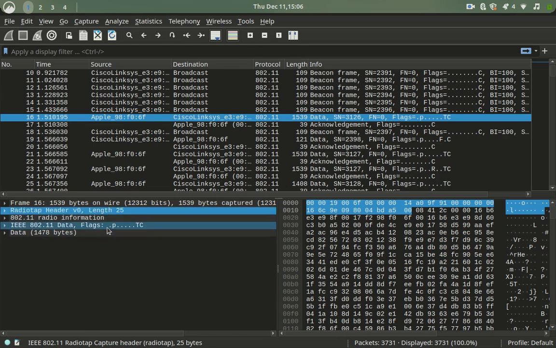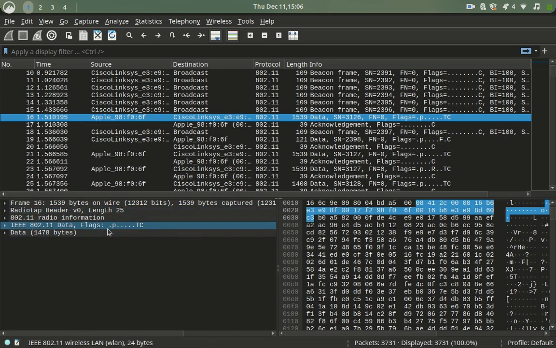The next is the IEEE 802.11 header. This is the real Wi-Fi header that was actually transmitted over the air. It includes things like addresses, sequence numbers, and security information. This is the most important layer. We will explore it in detail.